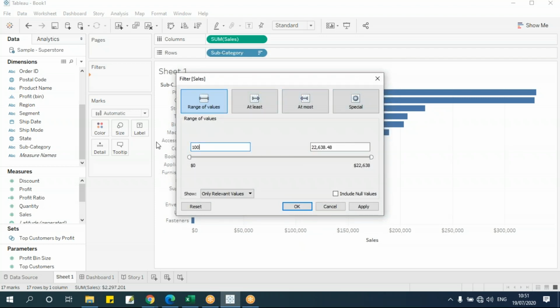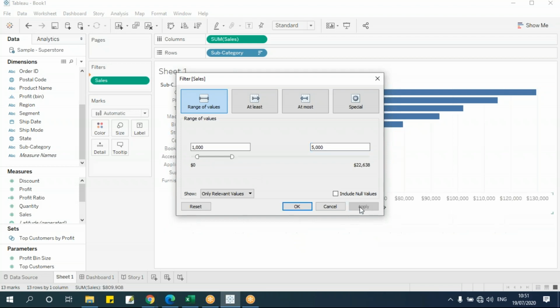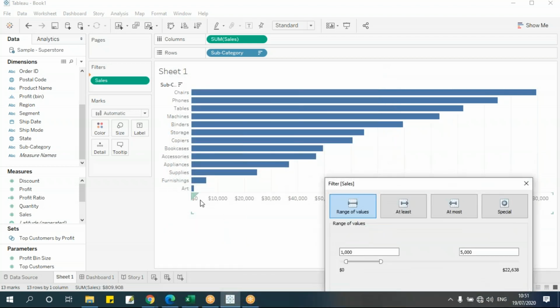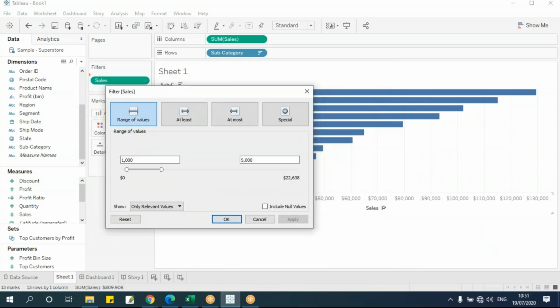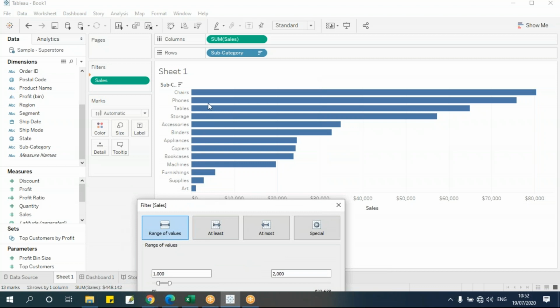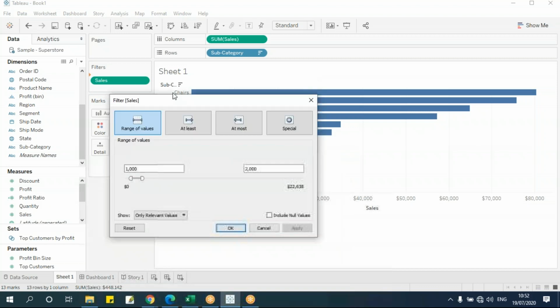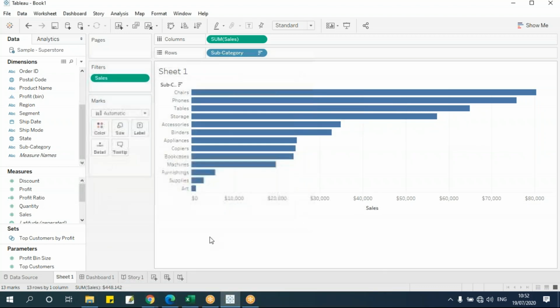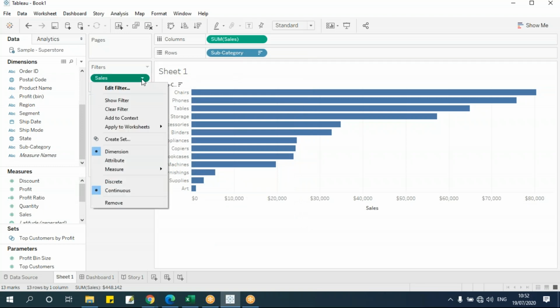Let's say I want to do the analysis or create reports with all the sales values in the line items from 1000 to 5000. Say apply. See, this is what I'll have in the report: all the values from 1000 to 5000 only will be taken. Let me say 2000 and say apply. You can see they are getting reduced like this. This is for the range. I'll say okay. Let's try at least and at most.